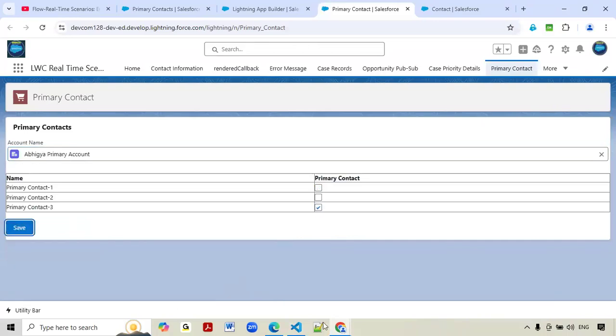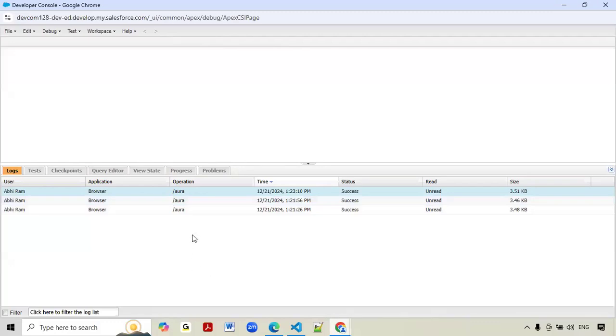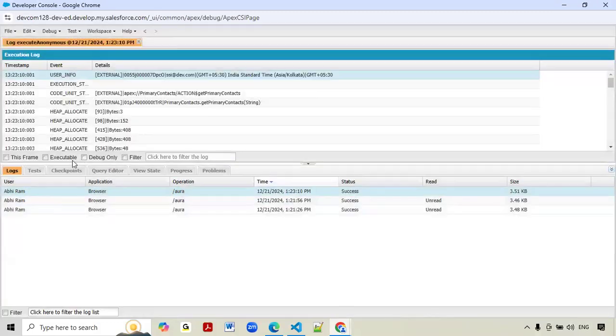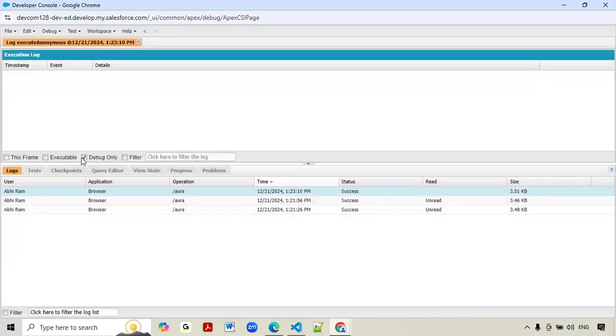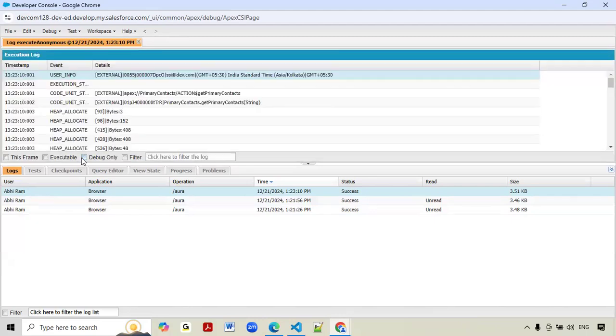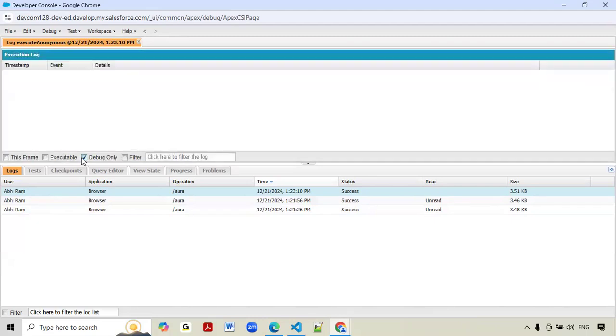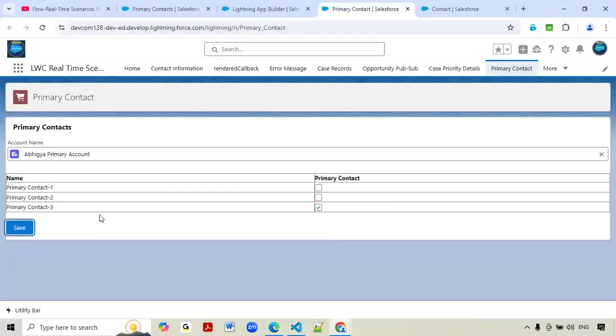Third one, I'm selecting by this save. Now it is invoked by the method. Let me check the logs. Actually, the debug logs are not executing. So I think our method is not invoked. Aura is executed, but our Apex class is not invoked.